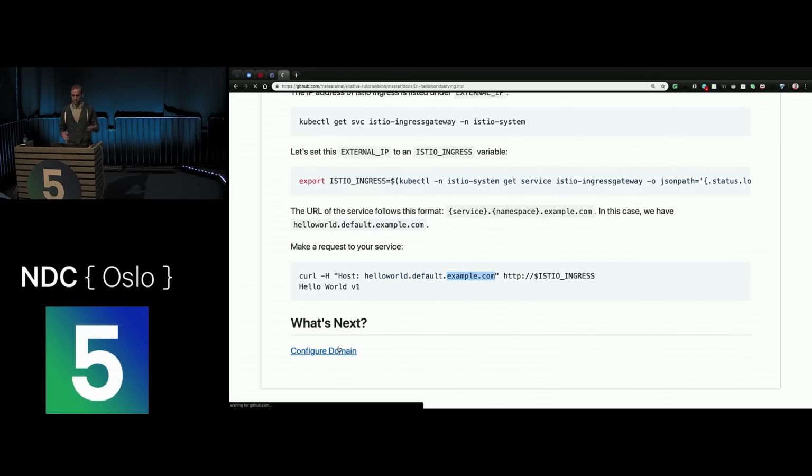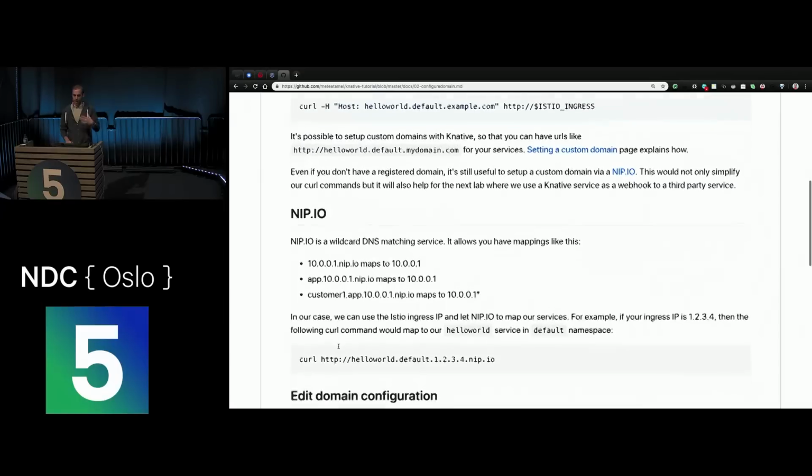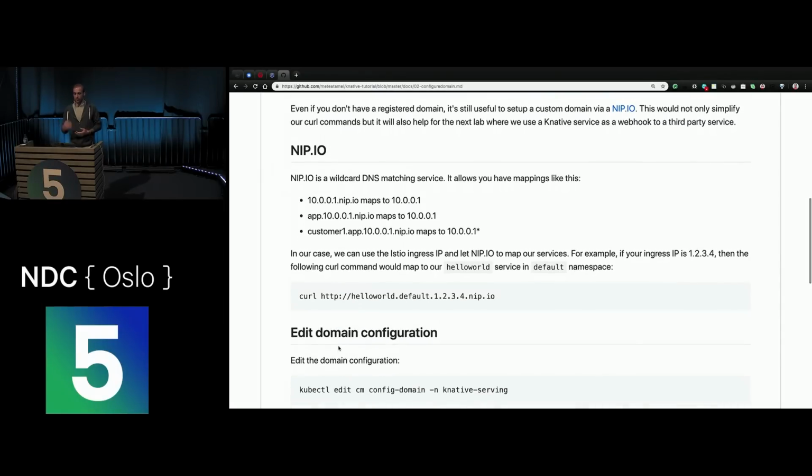Now, in the next section of my tutorial, I show you how to set up the domain. I won't bore you with the details. For the demo, what I did is that I used something called nip.io. Nip.io is a dummy domain service that enables you to basically map things like 10.0.0.1.nip.io to an IP. So I use this as my domain service so that I don't have to set up a real domain.